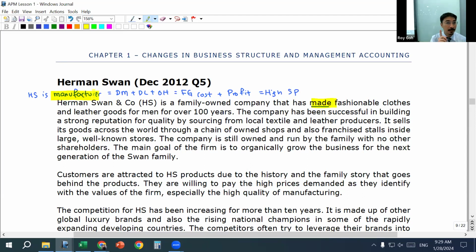I see the word make. I know I'm a manufacturer. Clothes and leather are my finished goods. Clear? For men, customer. For 100 years, why not 200? Why not 10? Yeah, why 100?